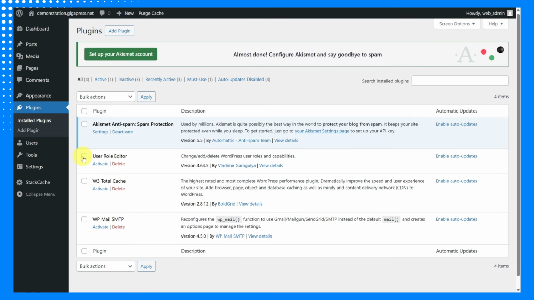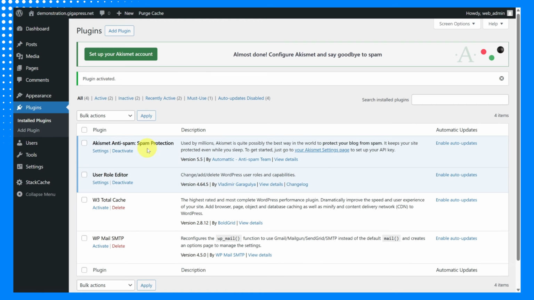Once found, you can either update the plugin, check for compatibility issues, or find an alternative solution. If deactivating plugins resolves the error, consider reaching out to the plugin developer for further assistance.